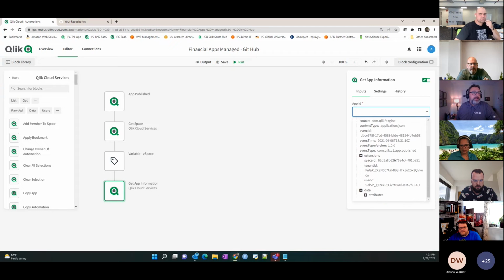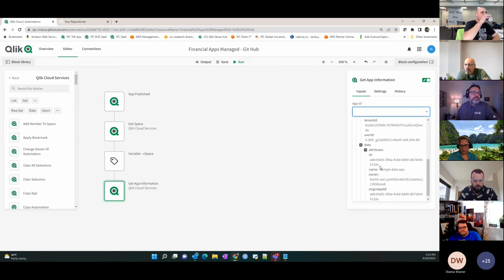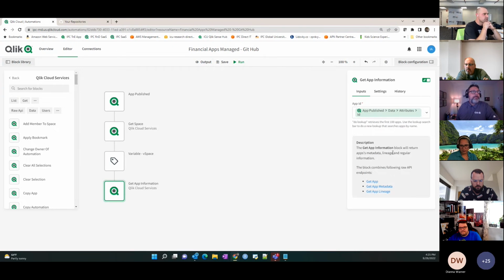So then let's take a look. It's going to be in attributes and ID. That's the app ID because that's related to an app. That's the scope. So I click there and there you go. That will give me all the information about the app. What is the app owner? What is the name of the application? Whatever I need to know about the application will be all in this block.